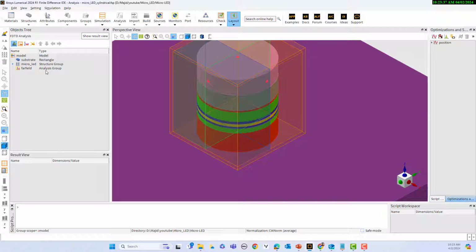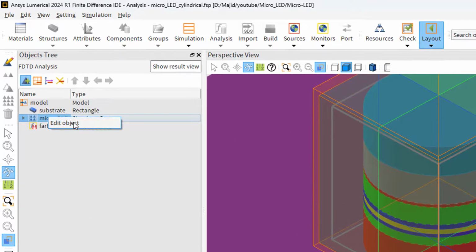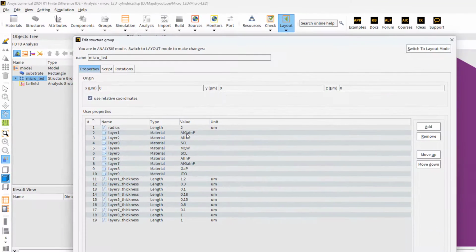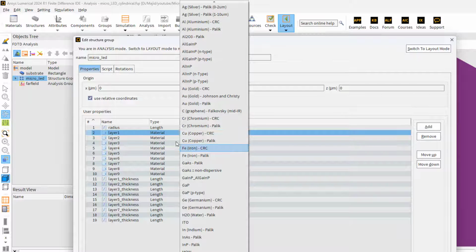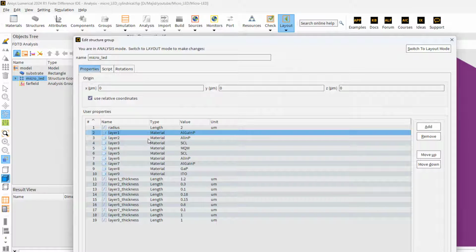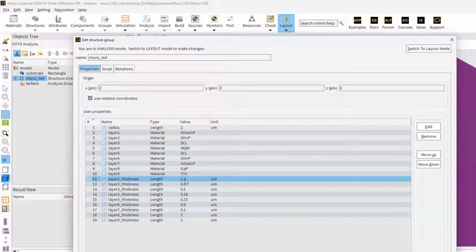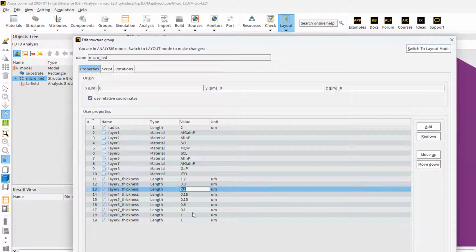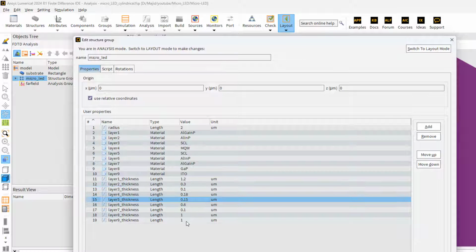So we can manage the material and layer just by right-clicking and selecting edit object. In the properties, you can change the material, and you can assign any material that you want, like layer 1, layer 2 to layer 9, you see. And also the layer thickness, you can change by changing the value in this column.